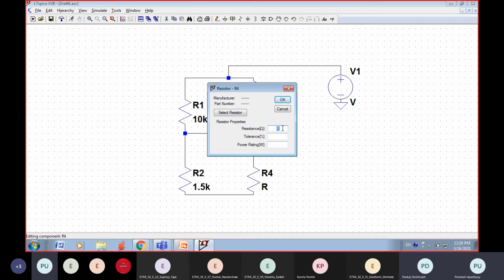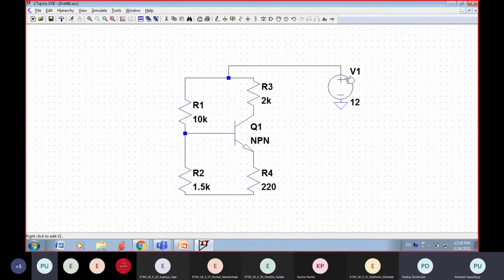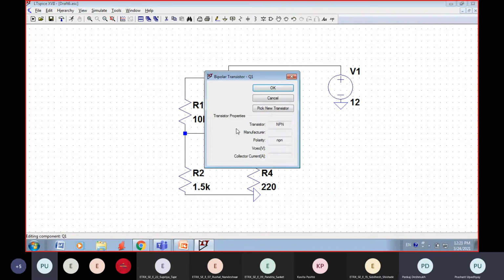I'll make it a little lower. This value I will make, let's see, 220 ohms, R4, and this as usual 12 volts, and there is no series resistance. So this is a very simple circuit. I should not forget to add a ground here, and this is my PNP transistor.